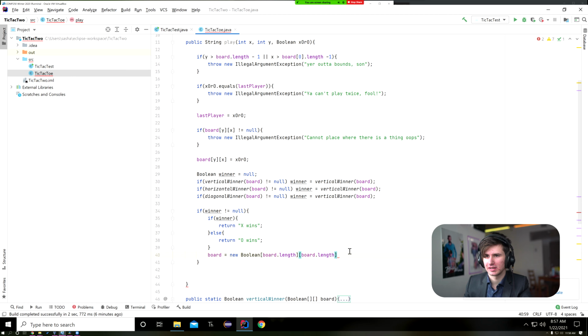Oh, I forgot to check. That's a very good call there. They shouldn't all three be vertical winner. They should be the correct kind of winner. I just forgot to paste that in there.